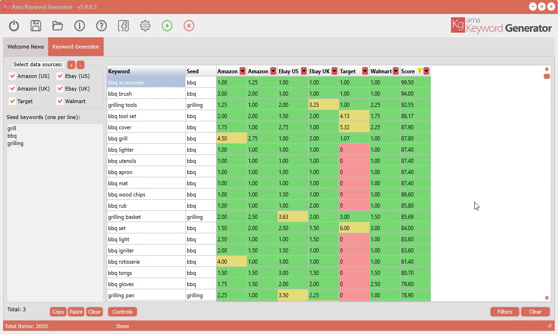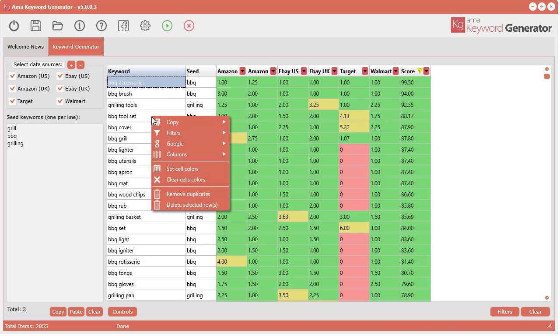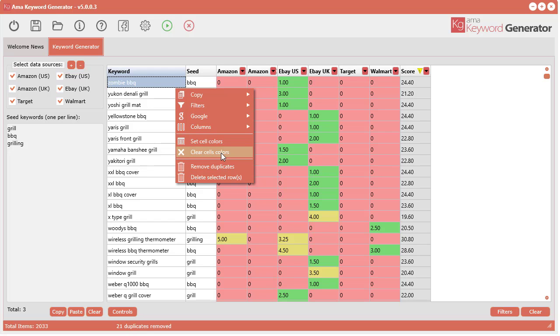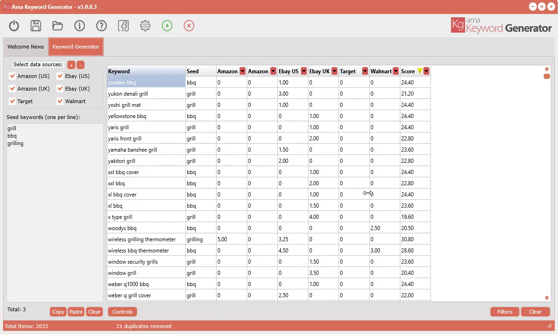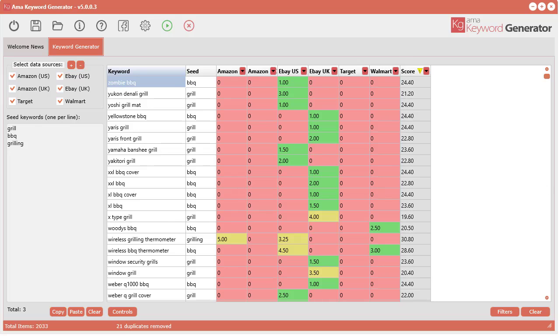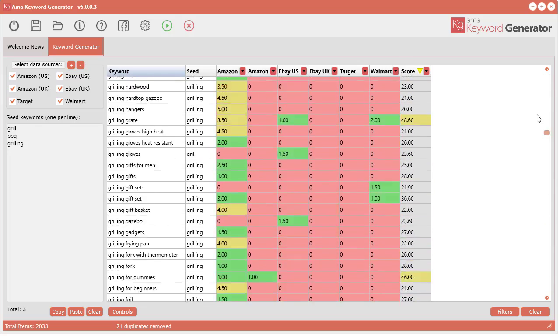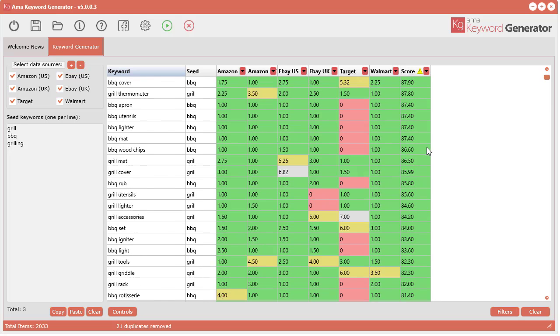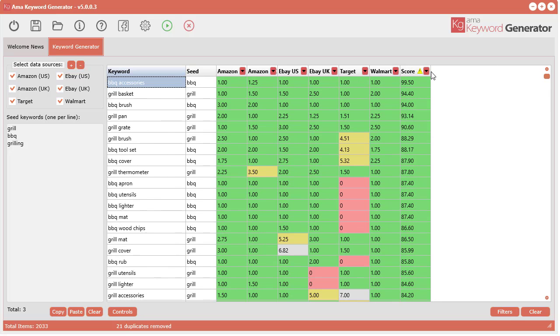Now one thing to keep in mind is when you import multiple files, you may have duplicate keywords. So we do have a feature where you can right click and remove duplicates. It found 21 duplicates and they've all been removed. You can also clear out the colored cells if you don't want to see that, or right click and set the colors if you'd like. It's just nice to see a visual representation of the colors, which are pretty good. Keywords that have a high keyword position score.